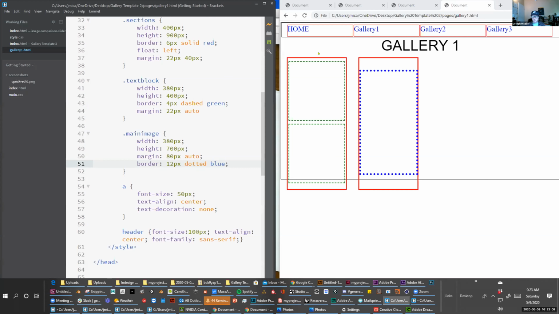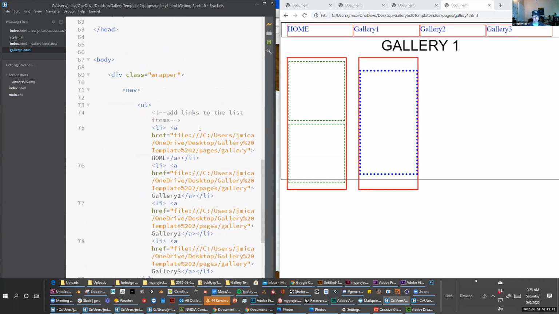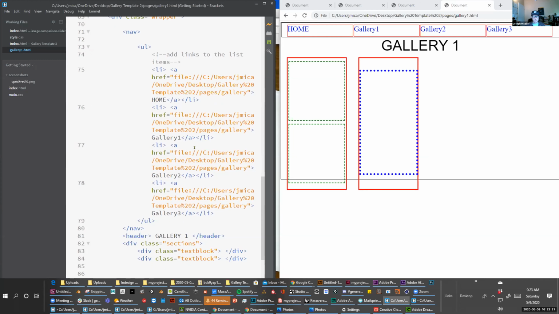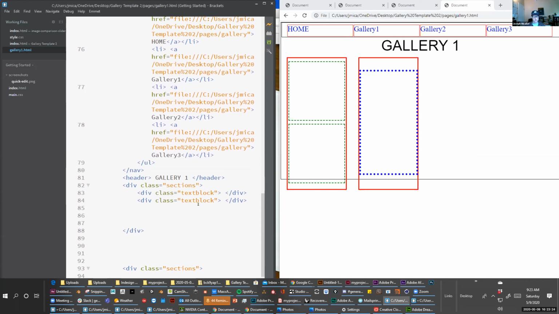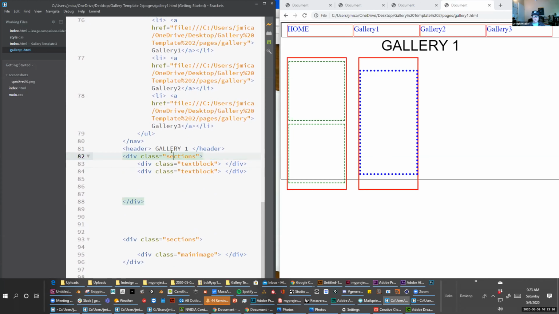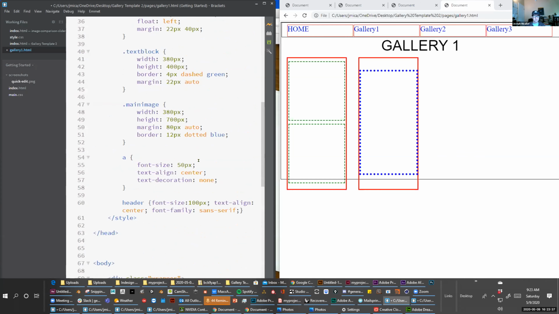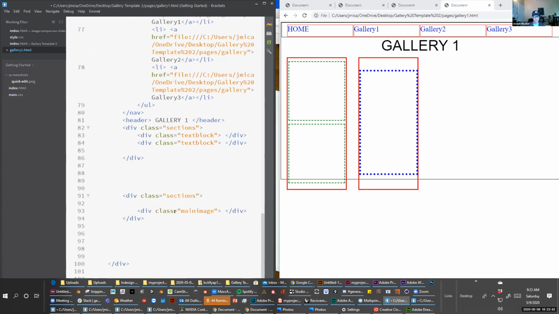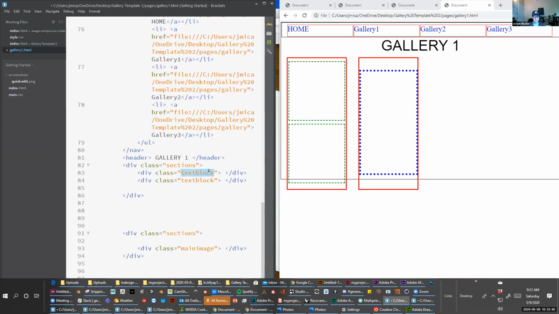And I basically want an image on top though, and a text explanation down below. And then I want more than 2 gallery items, so I'll just add 2 more of these. So if you go down to my HTML, if I go down here, I have sections, and the sections contain my text block. But I really want my sections to contain not 2 text blocks, but a main image right here on top, and then a text block down below. So I'll just go down here, and I will change this to main image.